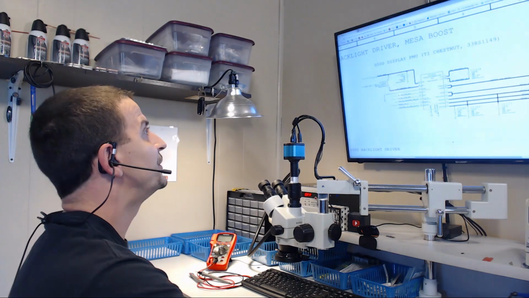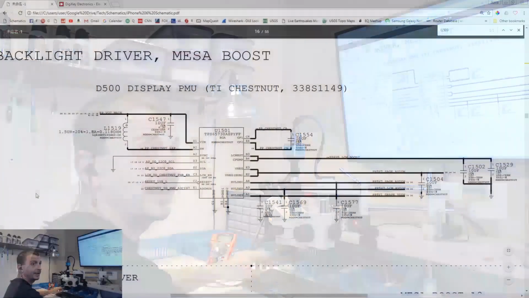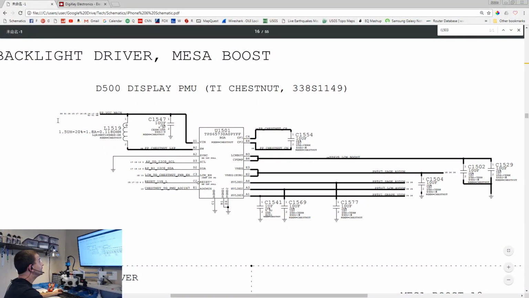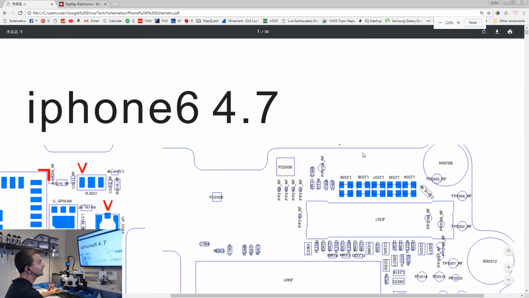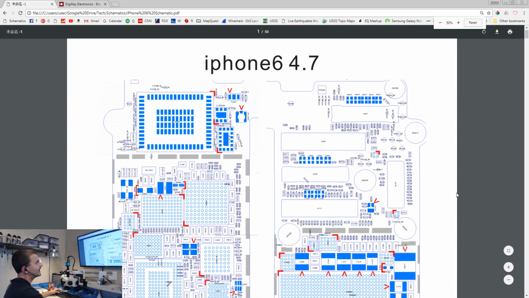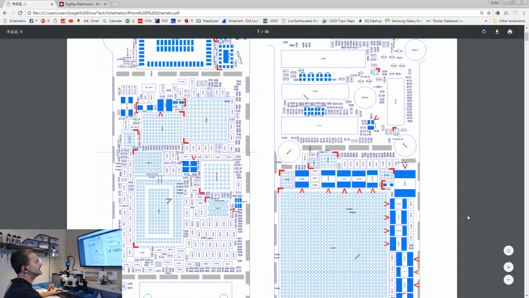So here we've got the iPhone 6 opened up. Now you can see the iPhone 6 here, and this is a freely available PDF. This isn't a $100 copy of ZXW tool. If you get on Google and you look for an iPhone 6 PCB PDF or whatever, you will be able to find this schematic.